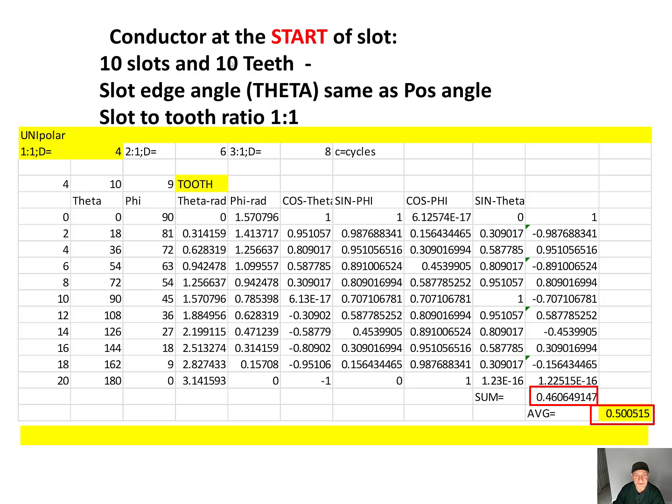So this is the spreadsheet that we made for each of the entries, but this case, instead of being 4, I use 10 slots and 10 teeth just to see if the number of slots and teeth has an effect. It doesn't. It doesn't matter if it's 4 slots and 4 teeth or 10 slots and 10 teeth, the effect is the same. So there's three tables, one for the start, one for the middle, and one for the end. And then I sum all 3 of them and I average them.